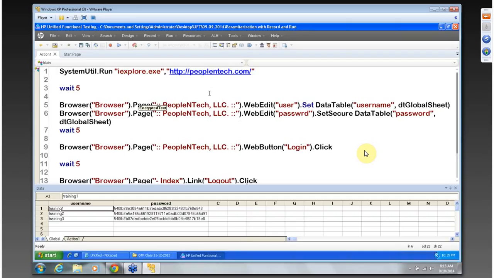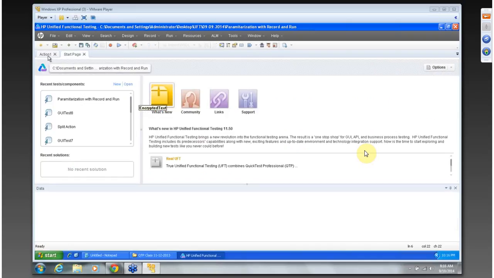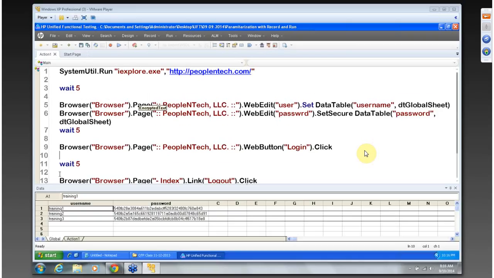What? How do you see the script on the Action 1 tab? What do you mean? Hamid, I don't understand. What do you mean? Because probably it's in here. Just click on Action 1. Alright, any more questions? No more questions?